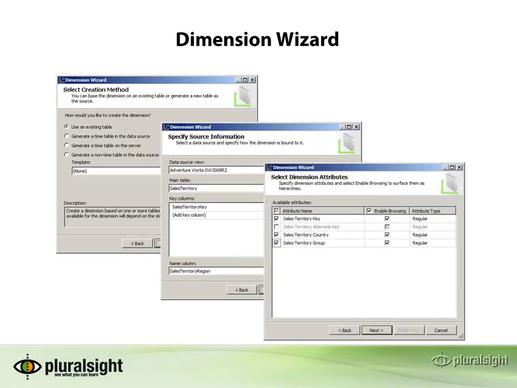On the next page of the Dimension Wizard, we pick the attributes, which is the name we use to refer to the table columns from the DSV. We decide here which attributes to include in the dimension, and whether the users will be able to view each attribute independently when browsing the cube. For example, we could have an attribute that we use exclusively for sorting purposes, as we'll see in a demonstration later in this module, so we would not enable browsing for that attribute.